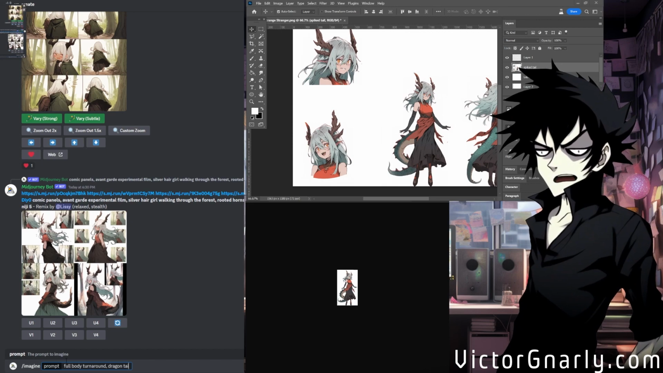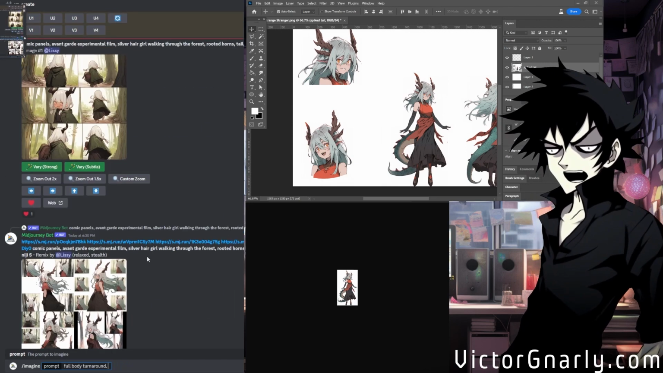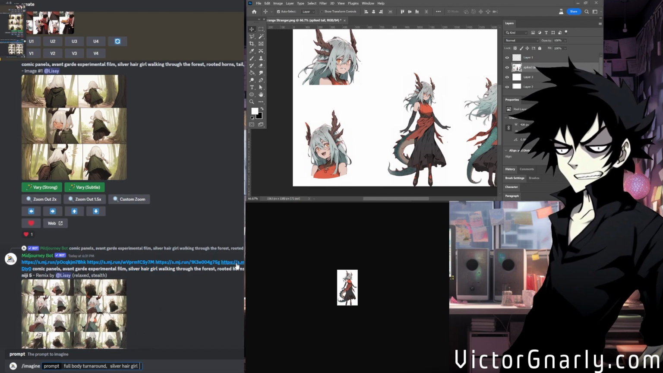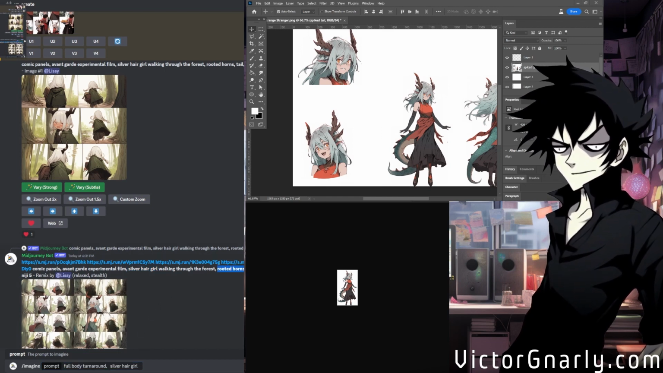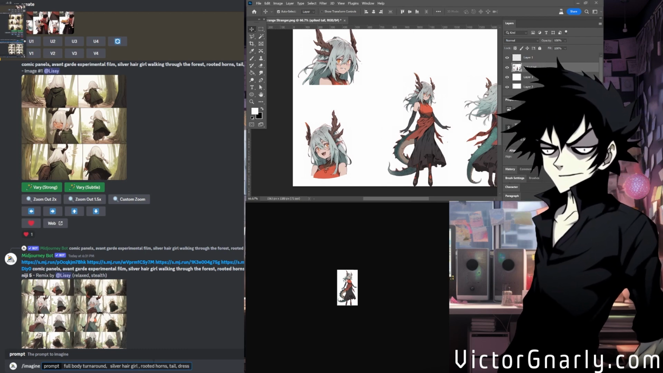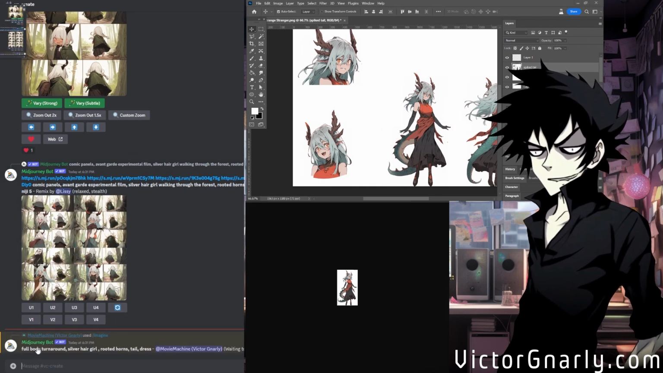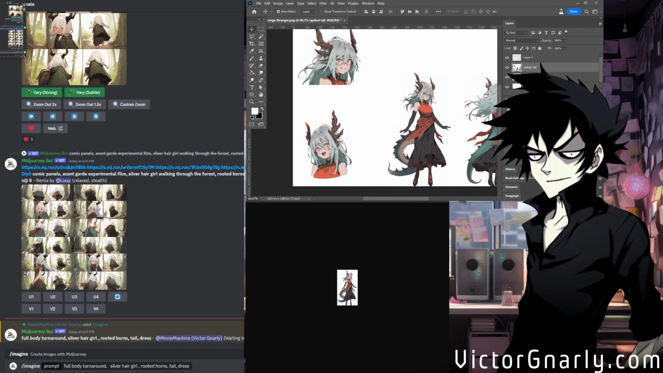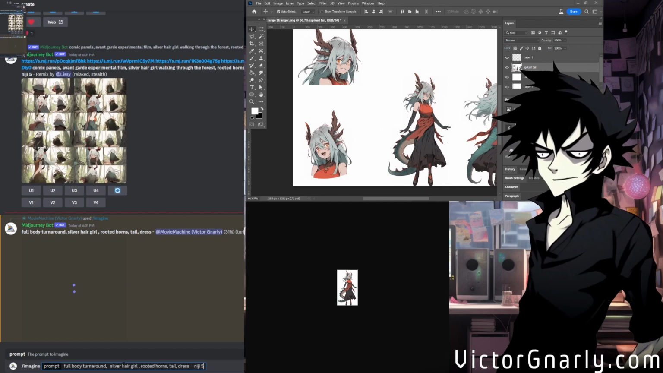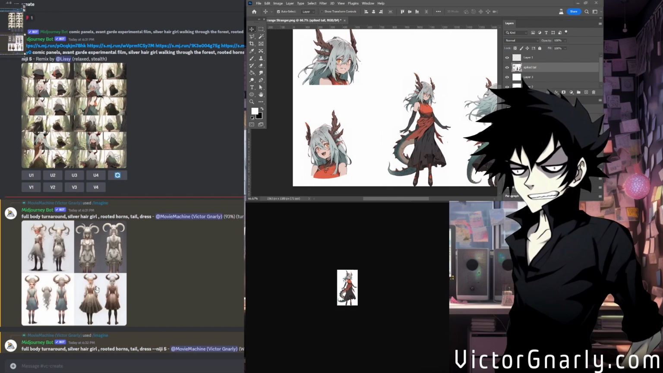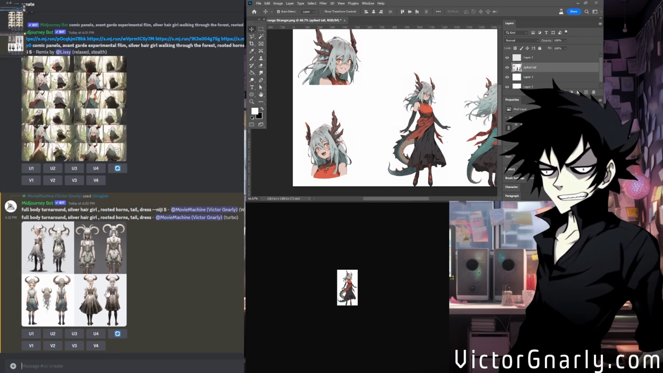But I'm gonna do full body turnaround. What were the words that worked well last time? So let's do silver hair girl walking through the forest. So we'll do silver hair girl, and then rooted horns tail dress. That's what came up well enough for us anyway. So I'm just going to prompt that first without Niji because I accidentally hit enter too quickly. And then I'll add Niji to that. Yeah, I personally really love injecting Niji characters into non-Niji scenes. They just look really fun.